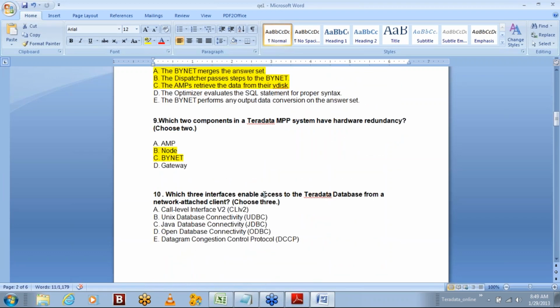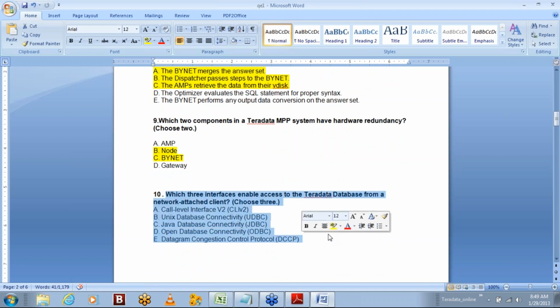And the next question here is the 10th question. Which three interfaces enable access to the Teradata database from a network attached client? Similar question with different answers. Is it call level interface, Unix database connectivity, Java database connectivity, Open database connectivity, or Datagram congestion control protocol?